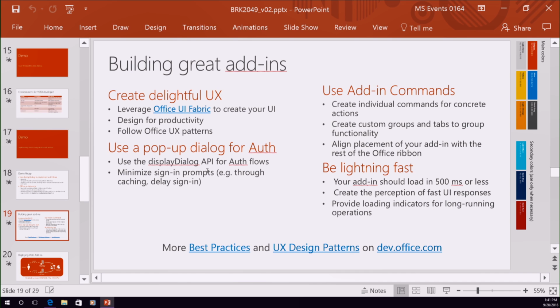And so, building great add-ins. We talked about the importance of creating a delightful UX. Office UI Fabric is one thing that I would really recommend getting familiar with. Also, learn about how to use the new Display Dialog for OAuth flows. Adding commands is a must-have now so that your users can find your add-in.